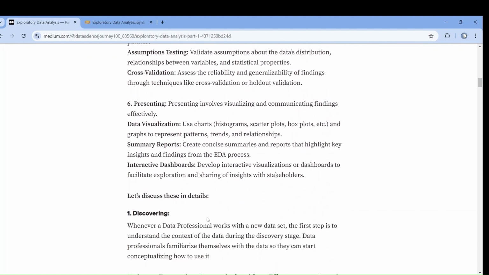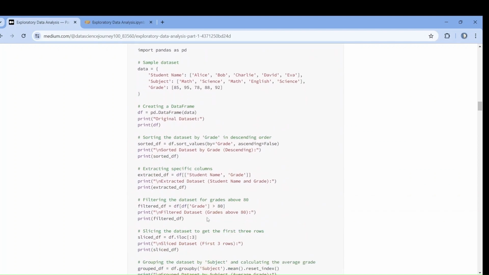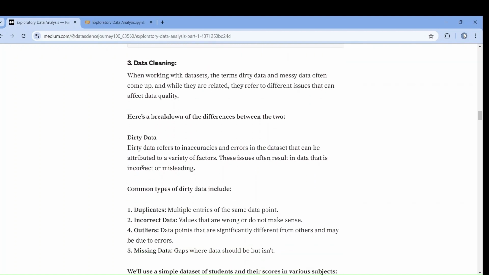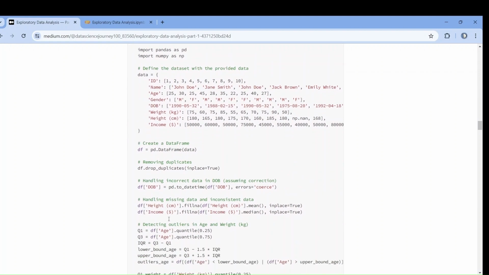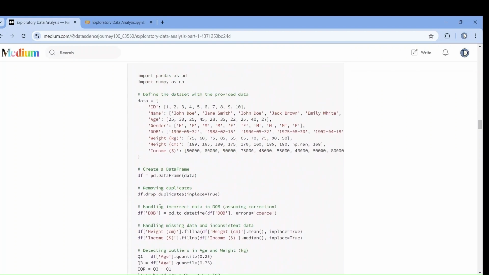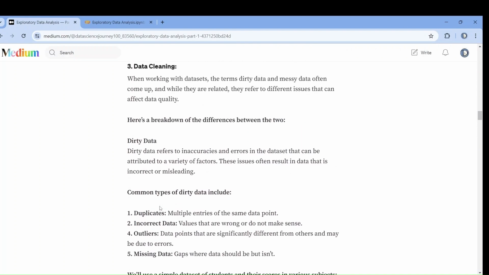Now your unclean data can be of two types. It may be dirty data or it may be messy data. Now what is the difference between dirty data and messy data? Dirty data means when your data is inaccurate. There are some errors in the data set that are incorrect, misleading. Then we can call it dirty data.